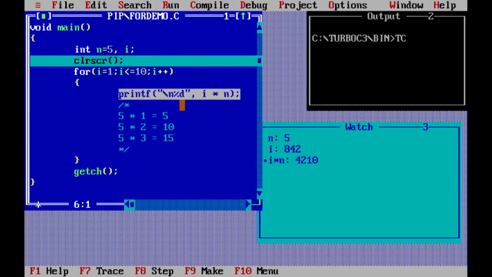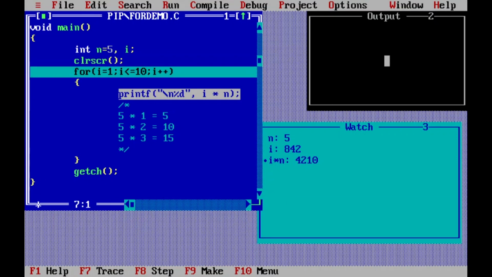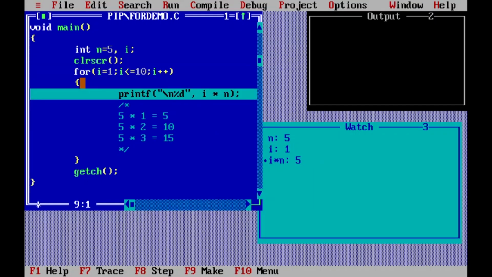Got changed, right? Now CLRSCR, when that statement gets executed, see the output window, the output window will get cleared. See everyone, got cleared? Now when the for loop statement starts execution, it will first initialize the value of i to 1. The current value of i is 842. Now it is going to change to 1. See everyone, got changed? Now the value of i is 1, the value of n is 5.